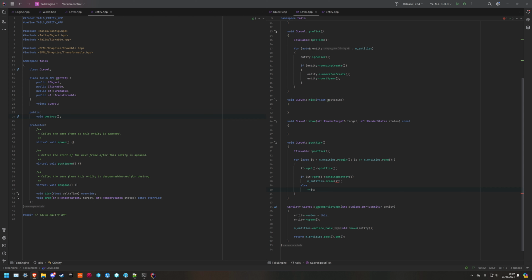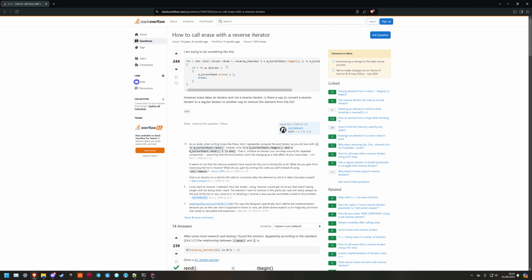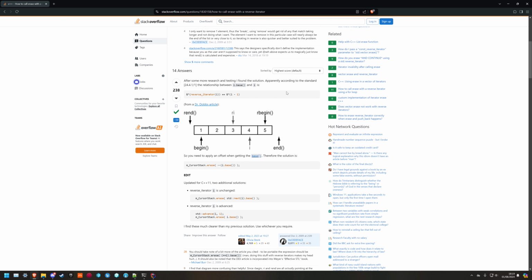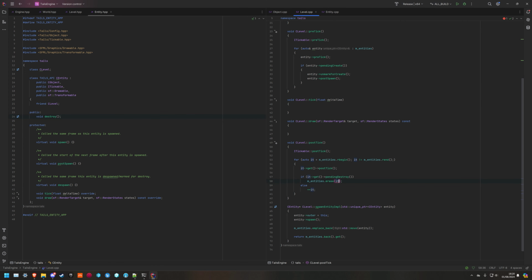Iterate and erase reverse iterator vector. Okay, so we have a thing here where they're doing reverse iterator i in rbegin, then you increment it, and then if it's that, then you erase it. Apparently according to the standard relationship, i.base. Oh yeah, you can just say .base on a reverse iterator. I forgot about that. There you go. Just do that.